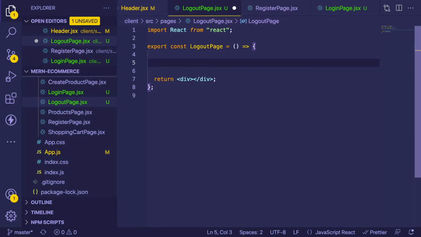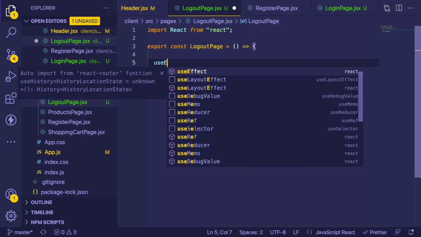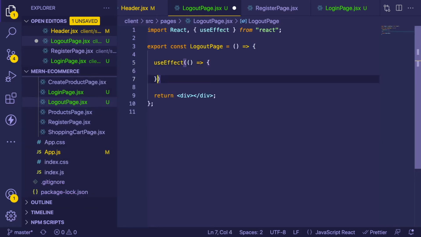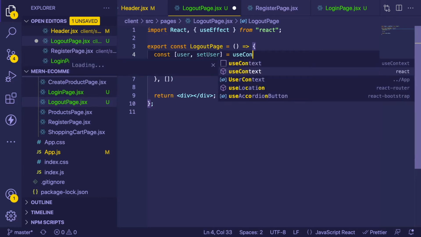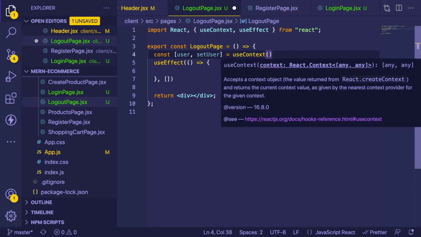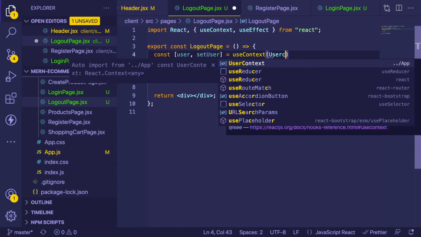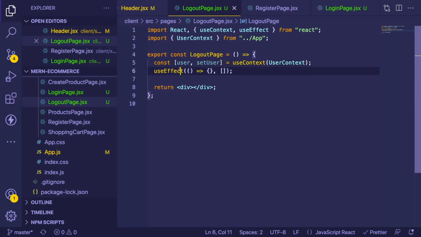And again, the whole purpose of this logout page is to just run some type of logic. We just need to do a useEffect so that when this page mounts, we can actually just clear out that context. So remember, the data that we have on the UI that we can use to know if we're logged in or logged out is in the user context. So let's just go ahead and import user and set user, and I'm going to say useContext. And I am going to grab this from the user context, which happens to be in the app.